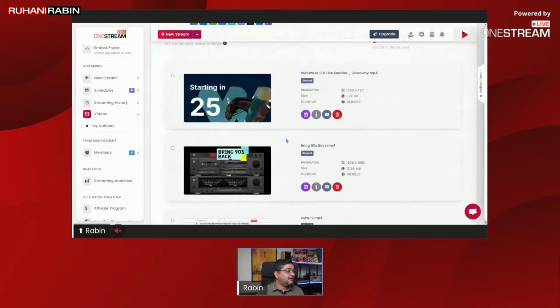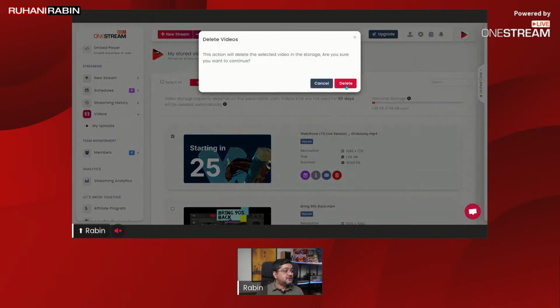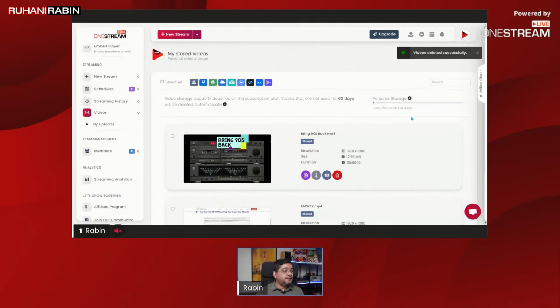As you can see, I have these files and this is taking up space. Okay, so this file was 1.29 GB. I can see it over here. If you want to clean up your storage, you can just select a file and you see the delete button appears over here. So just go ahead and delete the file. Then your personal storage space is recovered from that usage. So you get back your space by deleting.